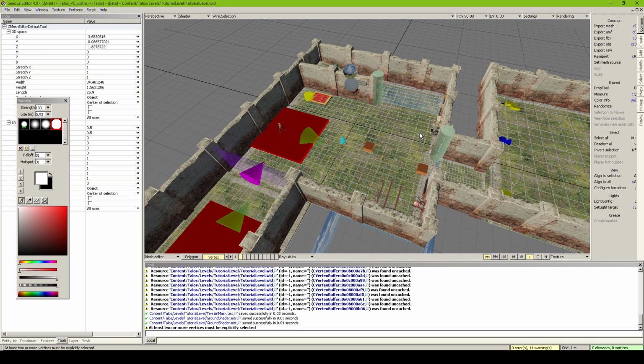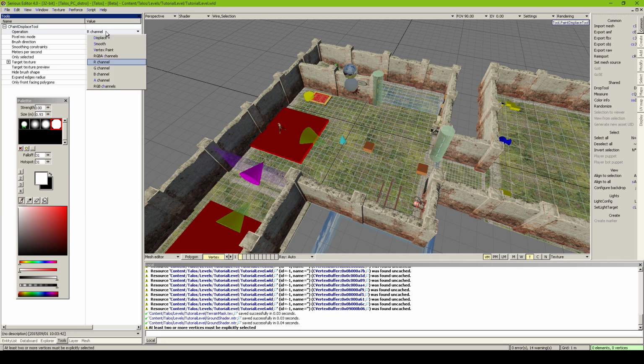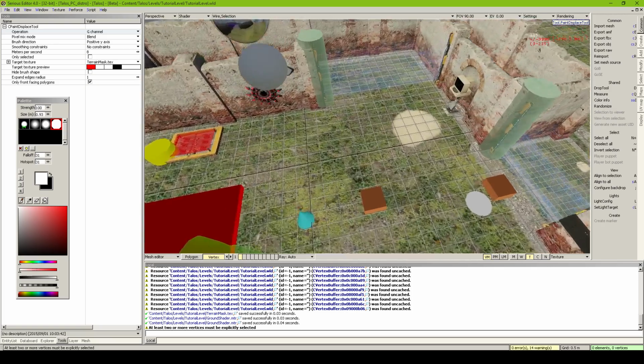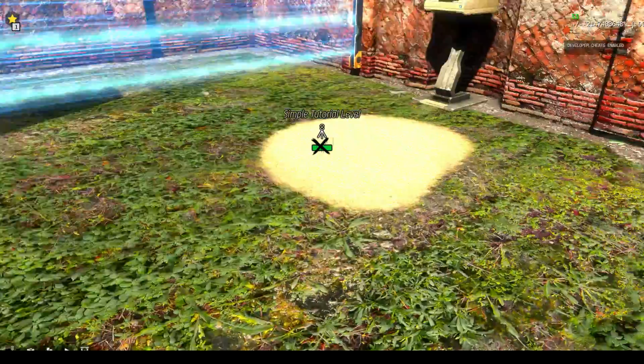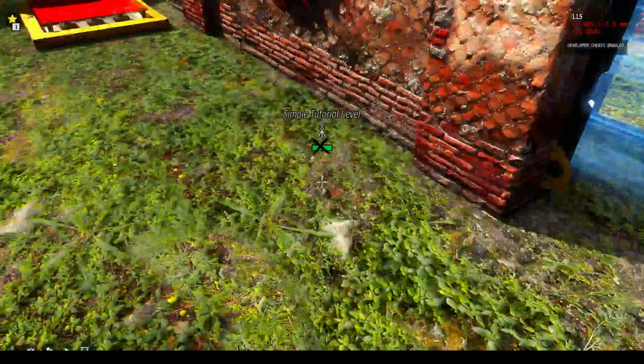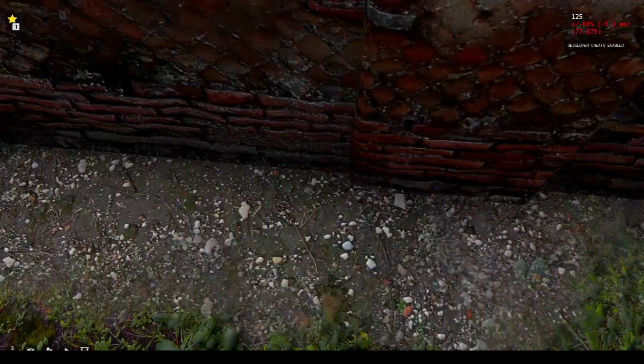Oh yeah, we forgot the sand. So let's paint some sand over there. Let's put a bit of sand inside the middle over here. I don't know. And if we now go outside of the mesh editor and play, see we got sand over there, and we got gravel over here.